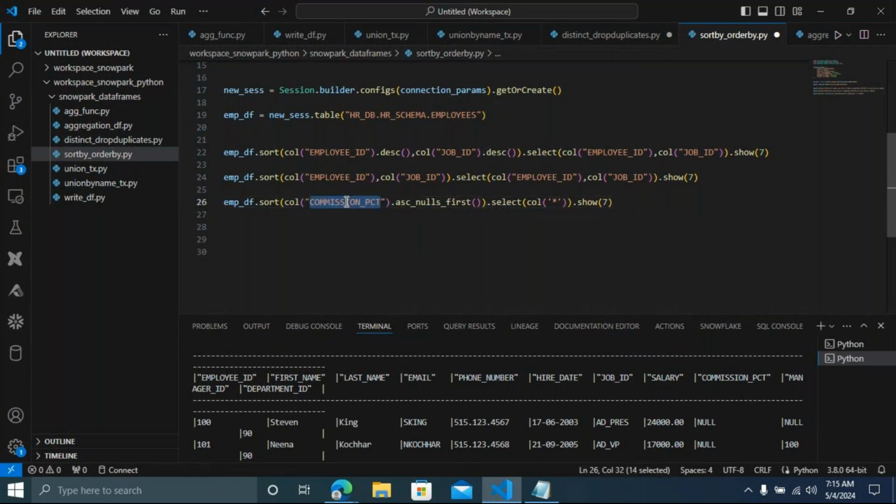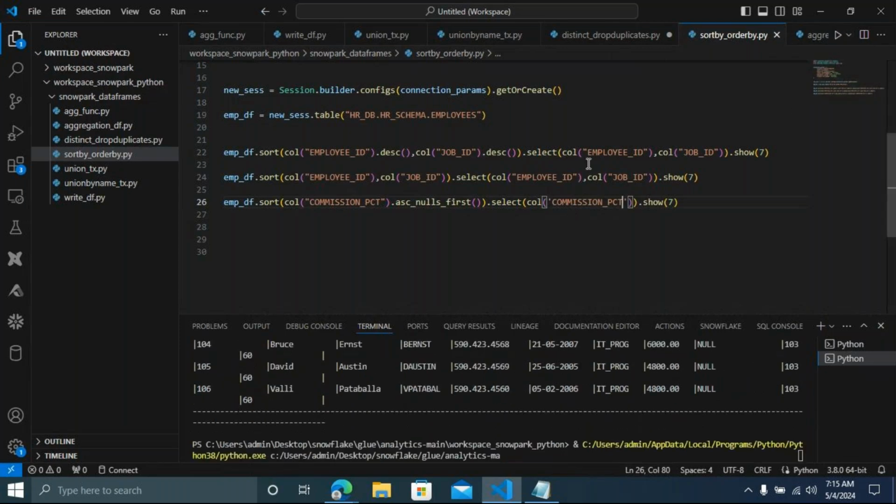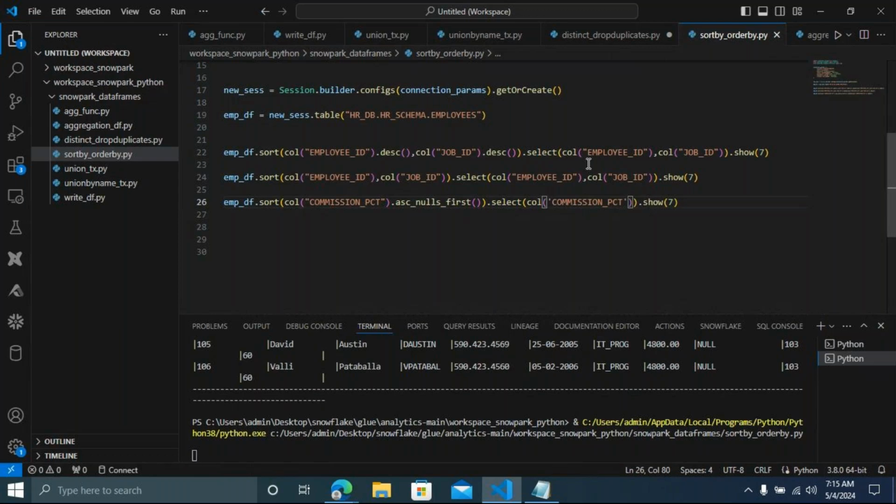Just select only one column. You can use single quotes or double quotes. It doesn't matter. Here you can use double quotes, and you can use single quotes as well. Both are the same. In an interview, they'll ask you this question: what is the difference between sort by and order by? At that time, you have to explain the internal working.